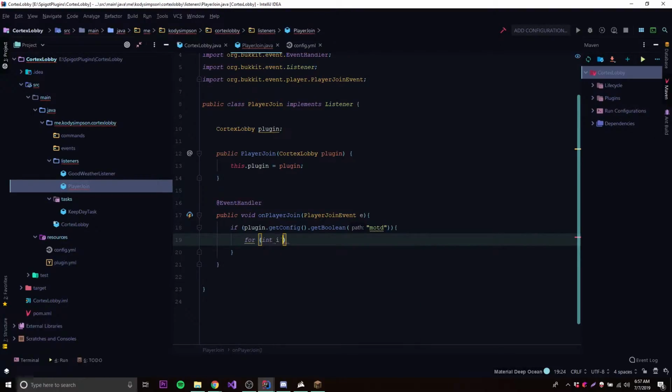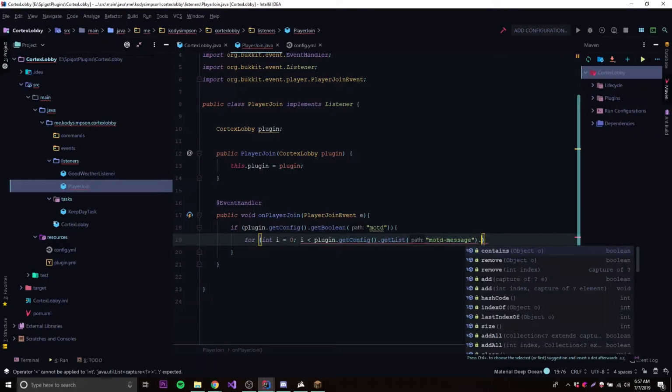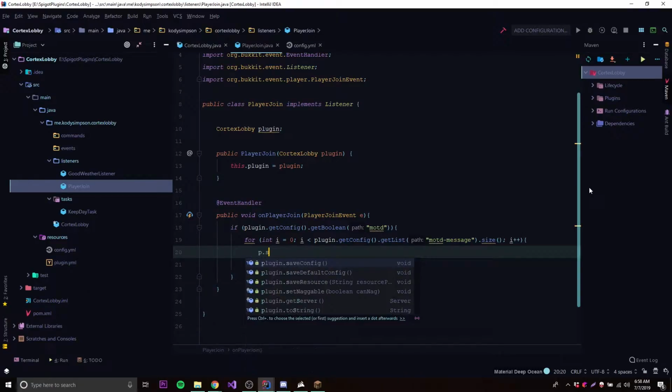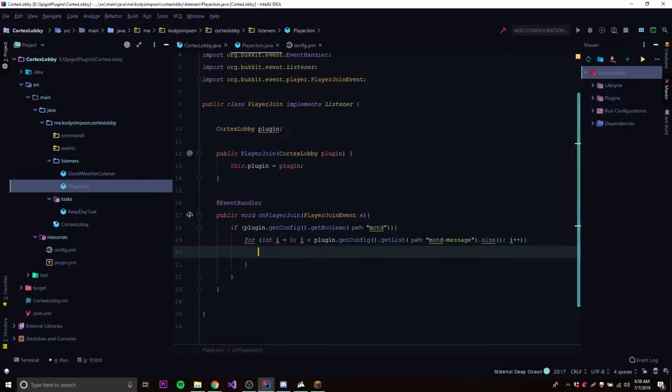So first let's declare our variable for our for loop here. And so now we'll do i is less than plugin.getConfig().getList because we made a list, right? MOTD message. And we can get the size of that list by doing .size. Usually with an array it's .length, but with a list it's .size, okay? And so we do i++, very standard for a for statement. So now we're looping through each message within the list, right? Each index of it basically, okay? So we can now send the player a message of whatever's on the list, right?